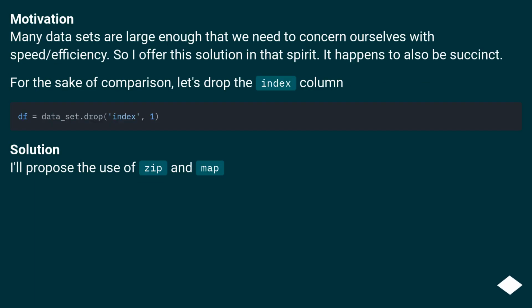Motivation. Many data sets are large enough that we need to concern ourselves with speed and efficiency. So I offer this solution in that spirit. It happens to also be succinct. For the sake of comparison, let's drop the index column.